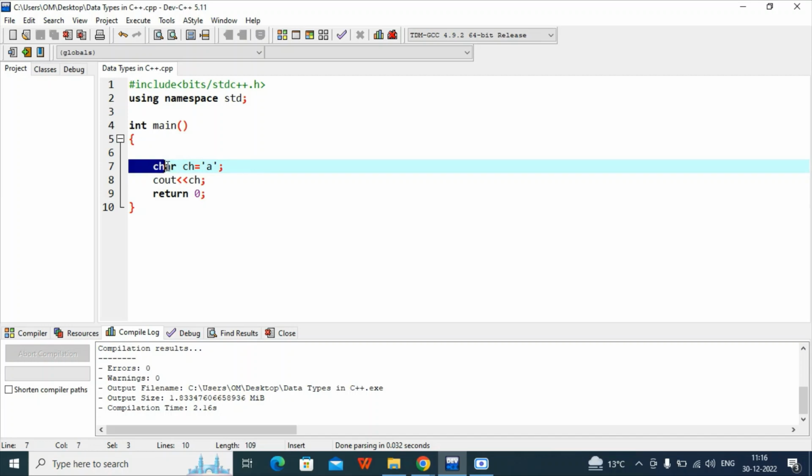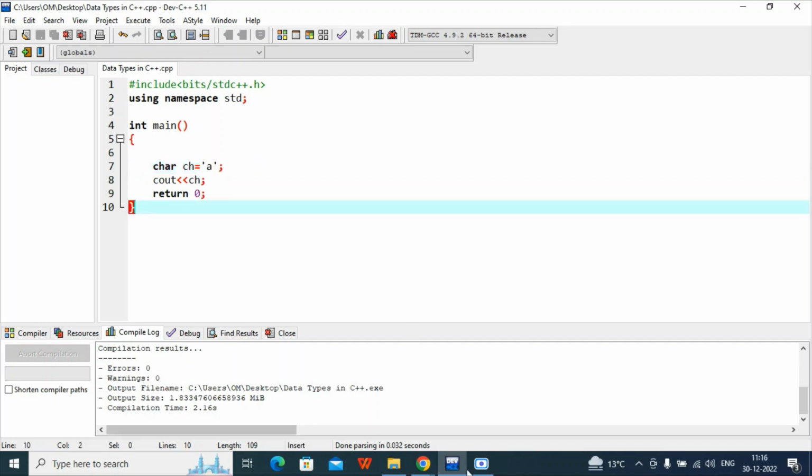First, char is the data type, then any variable name. I have told you the naming conventions for giving this variable name. It cannot be anything. It is something which is easily readable by the user. And this a, which is located on the right hand side of this equal to sign, is your value. So you have data type, you have variable name, you have value, right? Okay.